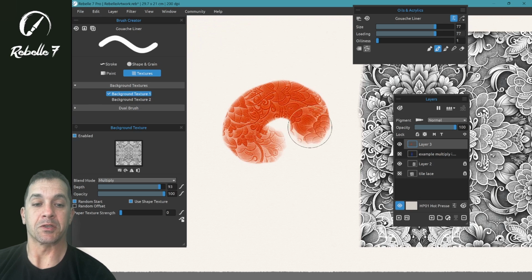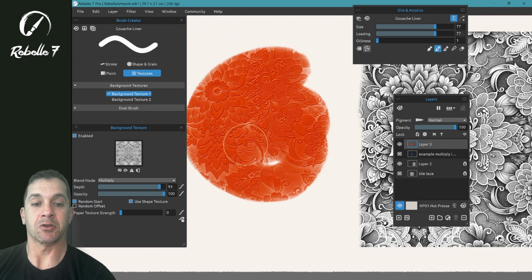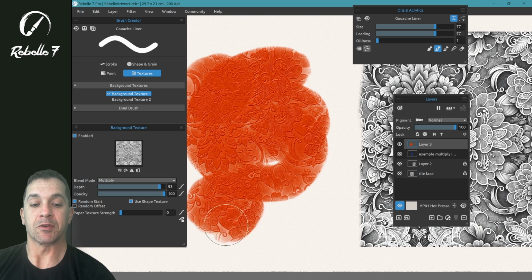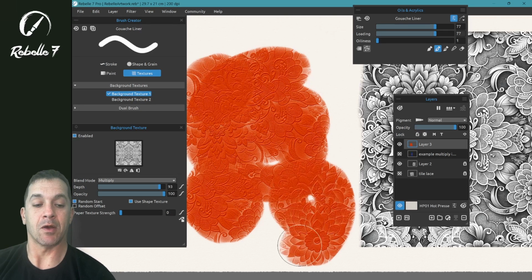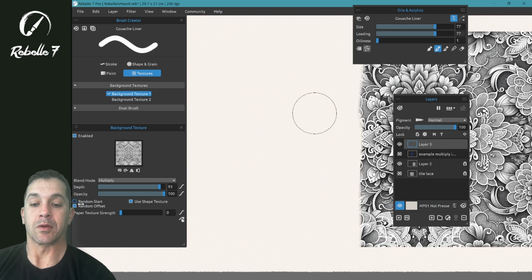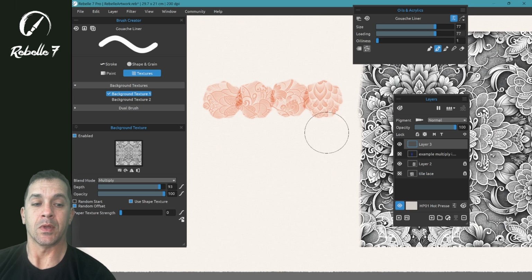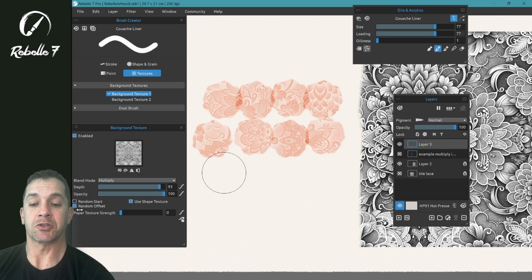Random Start will change the position of the background texture. Notice that our flower here has moved. Now every time I put the brush down, it's going to put a new starting position for the texture. Random Offset will take every stamp and start it someplace different on the texture.